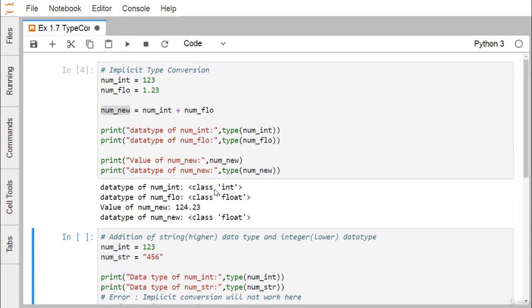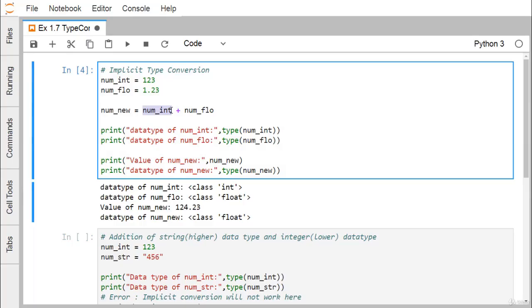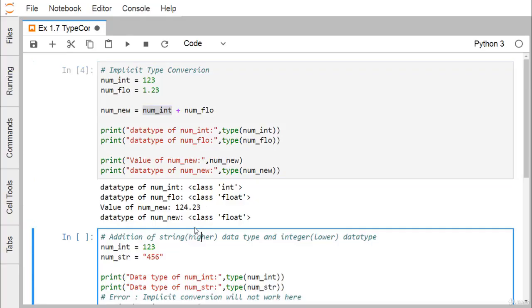num_int is of type integer, num_float is of type float, and num_new has the value 124.23, and its data type is float. That means num_int has automatically been converted to float by implicit type conversion in Python. So let us go for the next one.